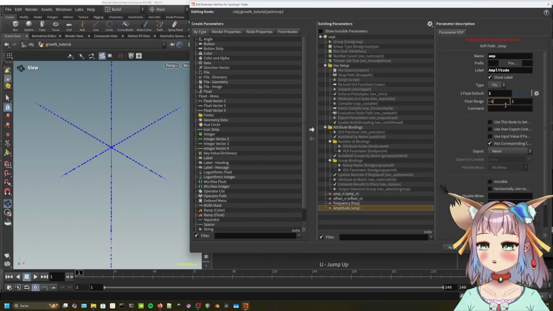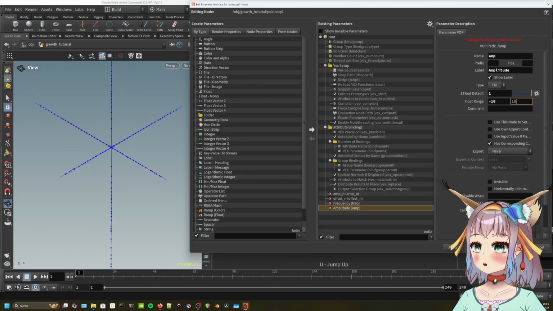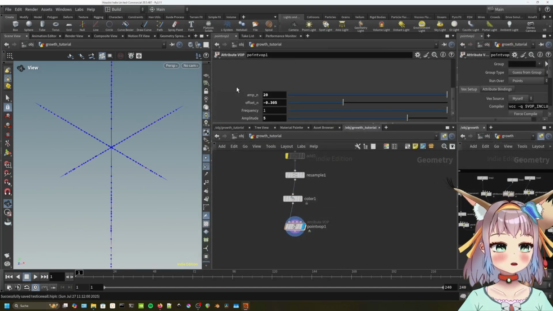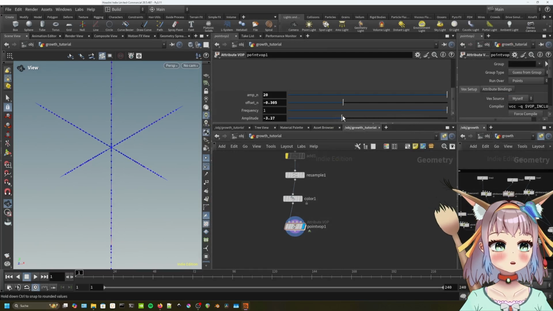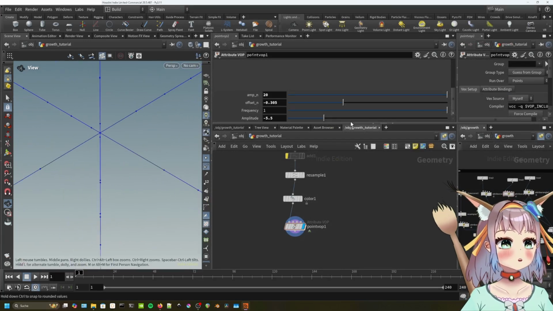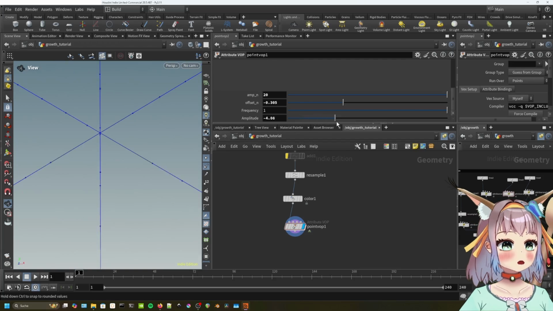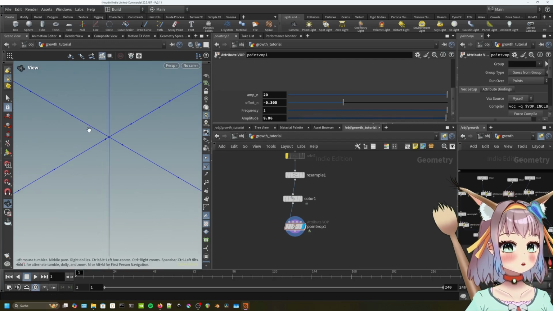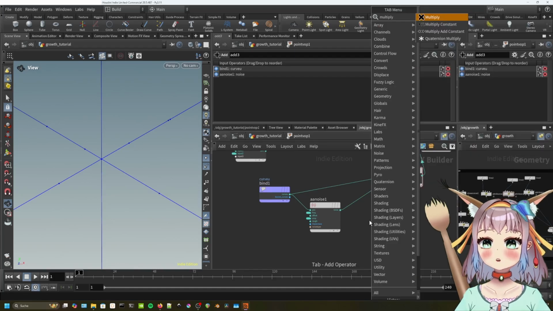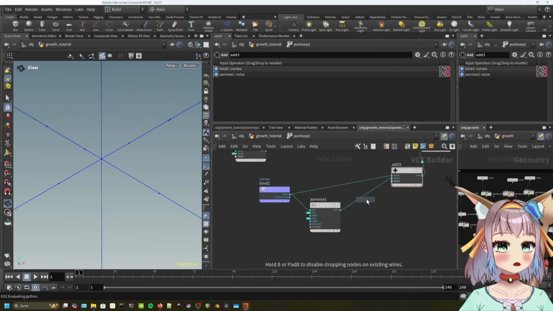Set the range. Okay, so one problem here you see in the center: the point will be crossing to the other direction, which we don't really want. To solve this problem, we can also use curve view again as a falloff to the noise, because curve view is 0 at the center.